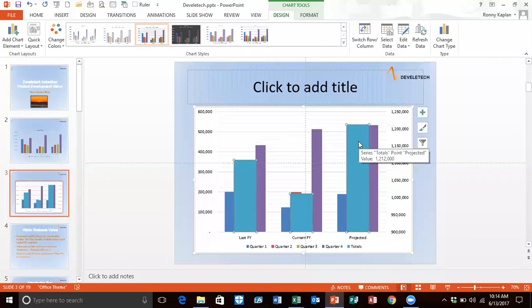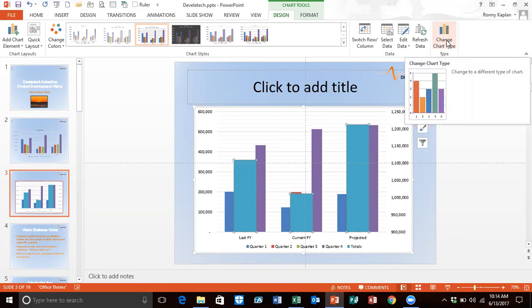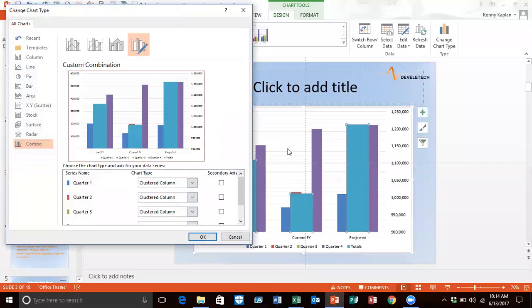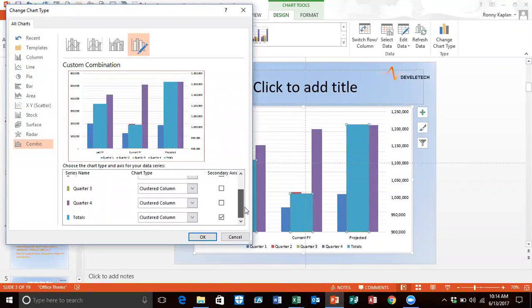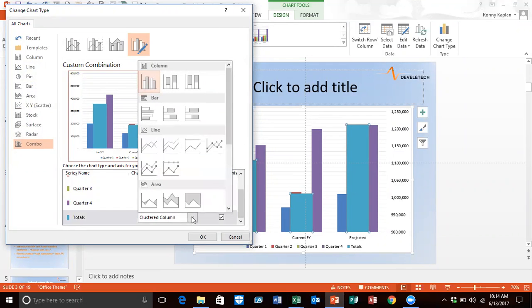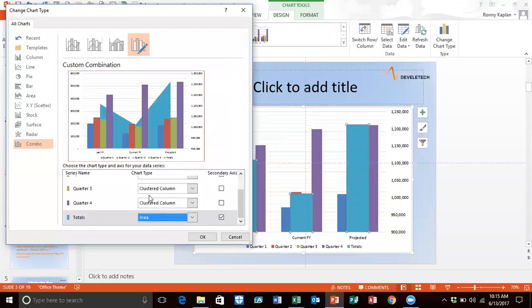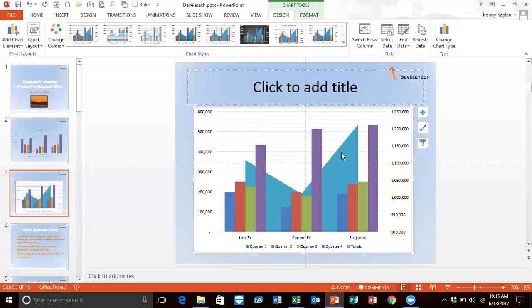But I want this to really stand out, so I still have that total series selected, and I'm going to go up to the change chart type, and I'm going to go down and say I only want to change the totals chart type, and I want to make that an area. Let's do that. And when I say OK, now the total is behind the rest of them.